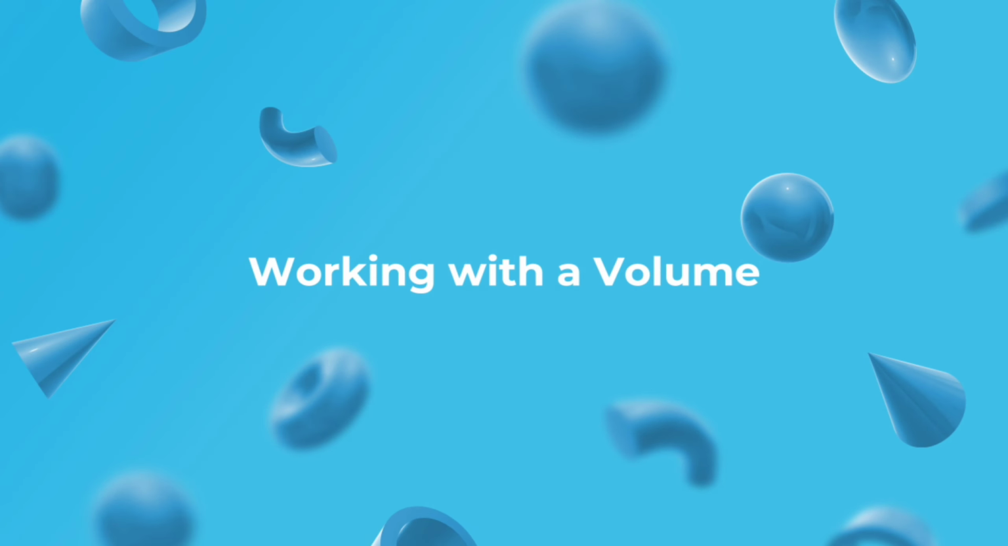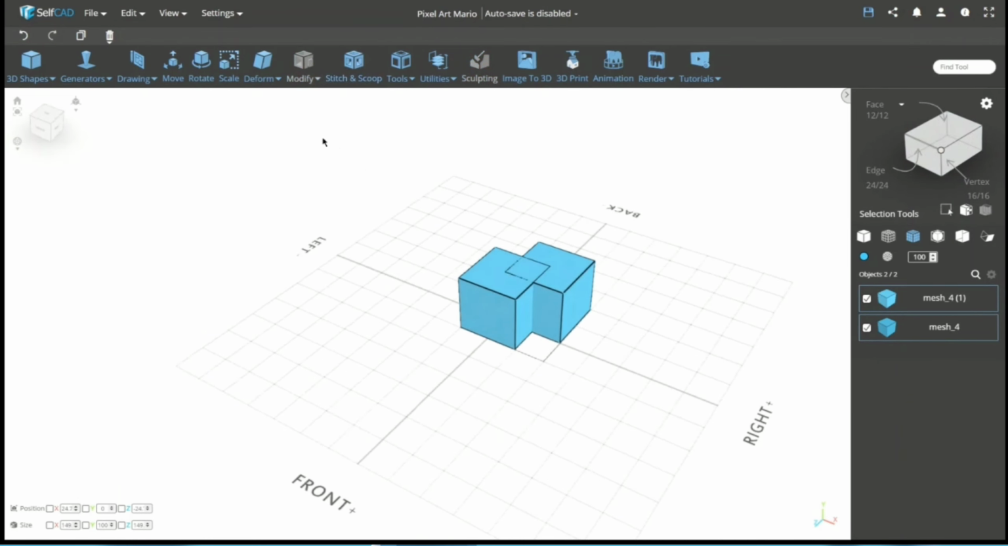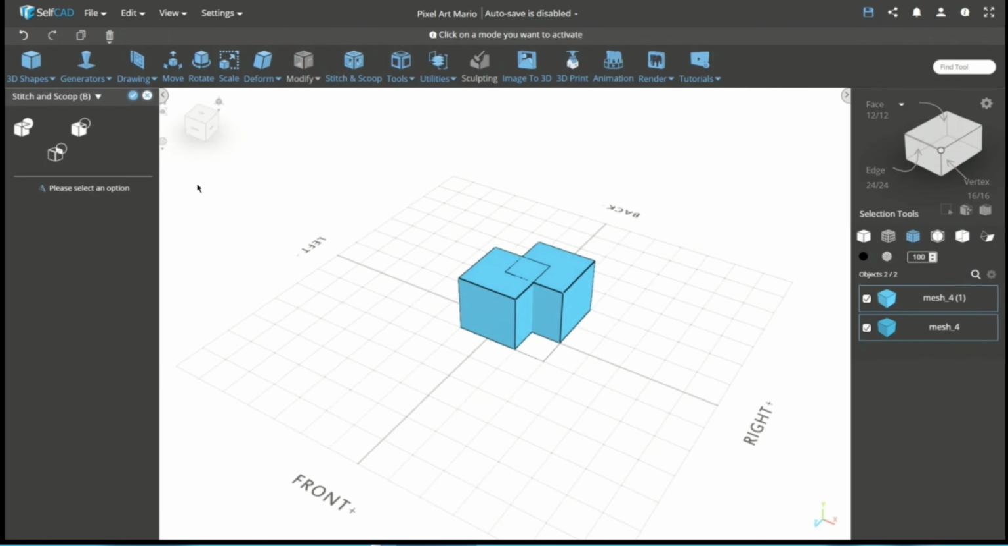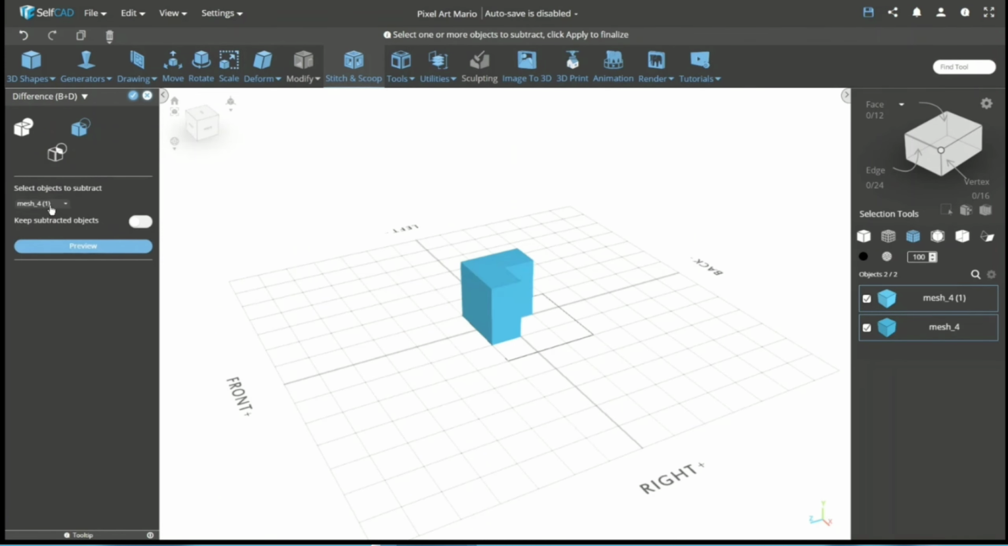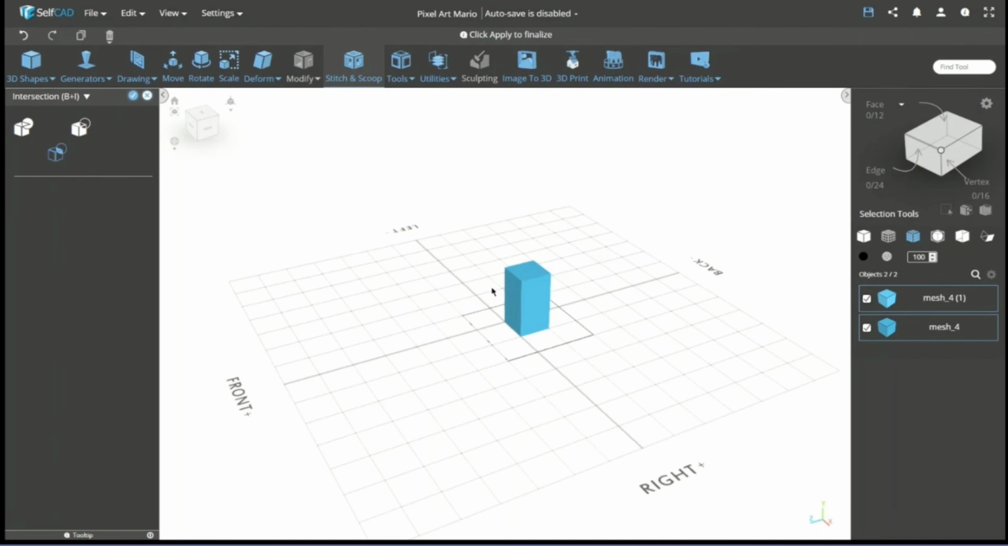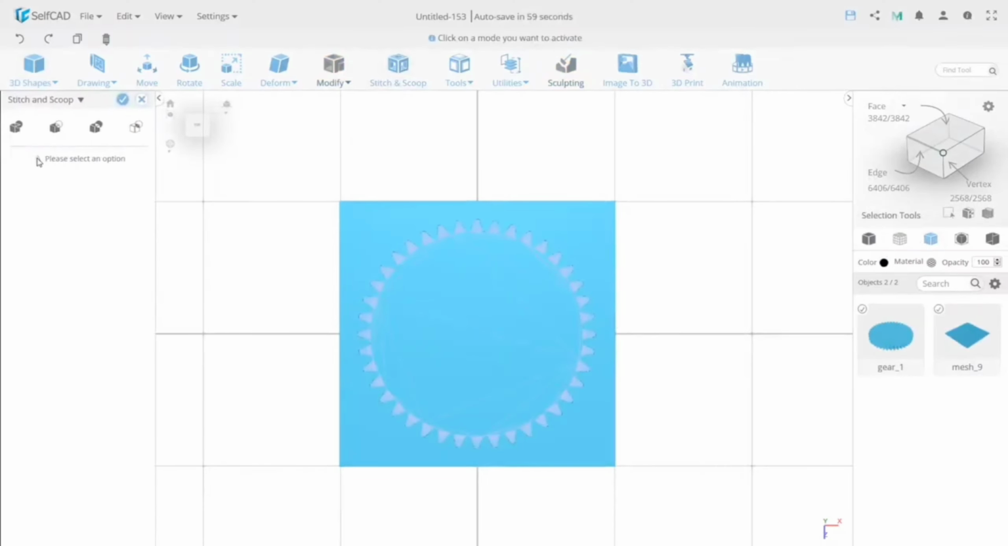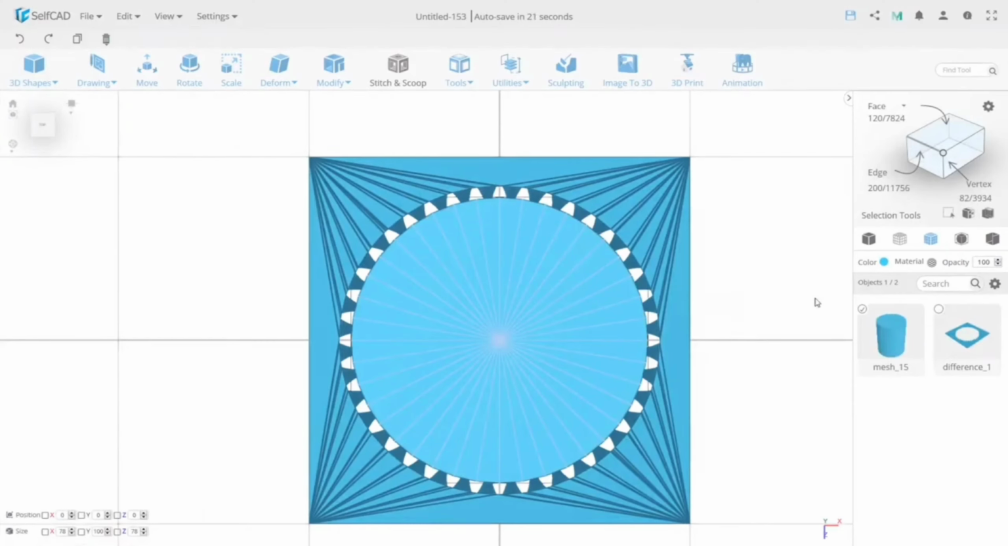Working with a volume. Boolean operations play an even bigger role in 3D modeling software. SelfCAD's stitch and scoop tools allow you to intersect multiple objects as a way to join, subtract, and intersect them. Many CAD software call them Boolean tools, while SelfCAD calls it stitch and scoop, as a more friendly user name that suggests what this tool is actually doing.